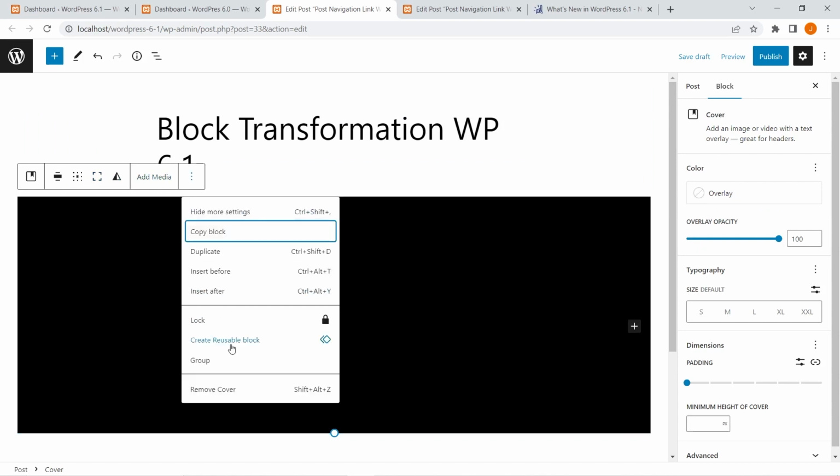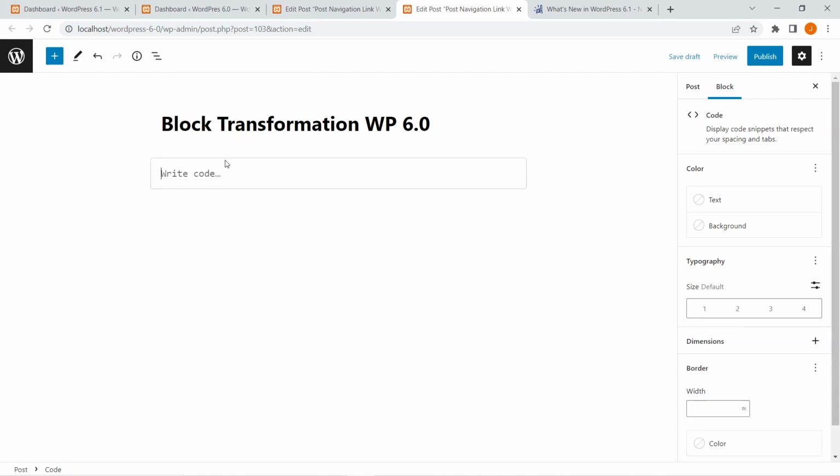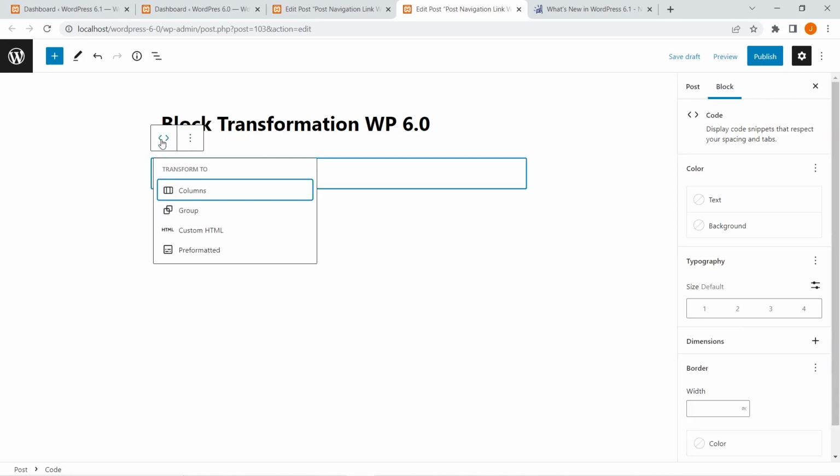Now let's remove this. The next transformation that we are going to discuss is for the code block to the paragraph block. So we are going to add a code block right over here, and let's try to transform it, and it doesn't get transformed into a paragraph block.